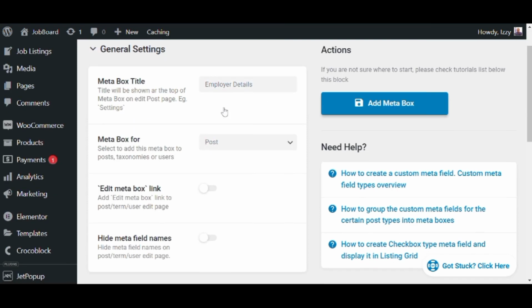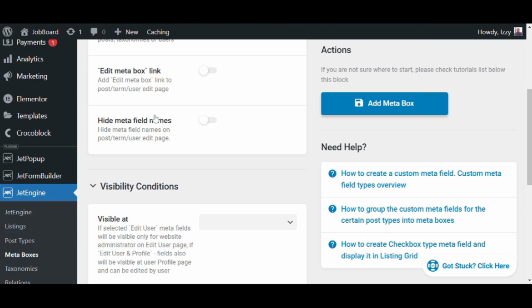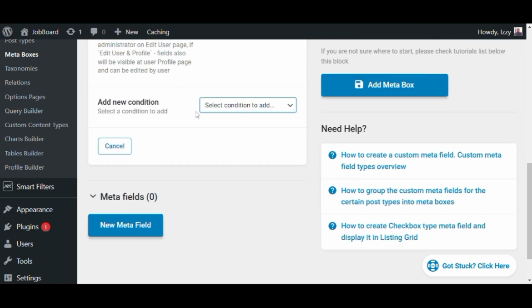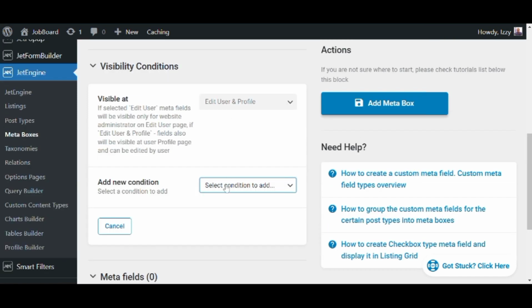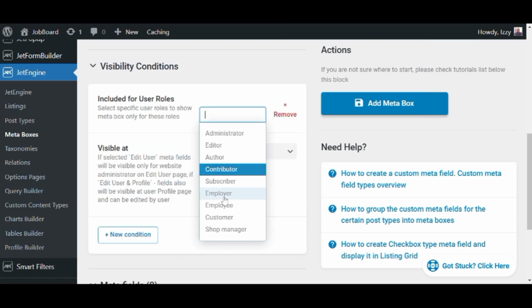What is this meta box for? We are going to say not for post, is for user. So we'll leave this as untoggled. We don't need to hide meta feed names. Now, visibility condition. What will this meta box be? Which user role will it be visible for? This will be visible for edit user and for user profile. Then I'm going to set the actual condition that says included for which user role. I'm going to say for employer.